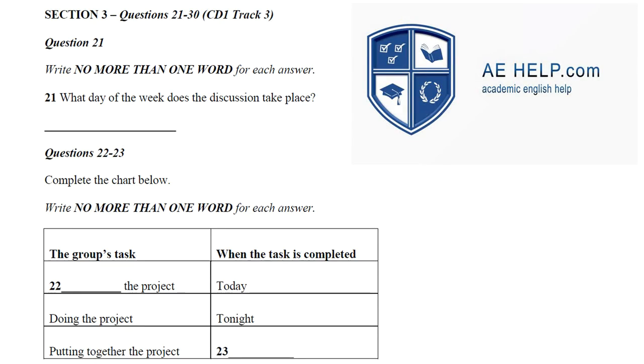Now turn to section 3. Take some time to look at questions 21 to 26. Listening section 3. You will hear 3 students organising a class project.